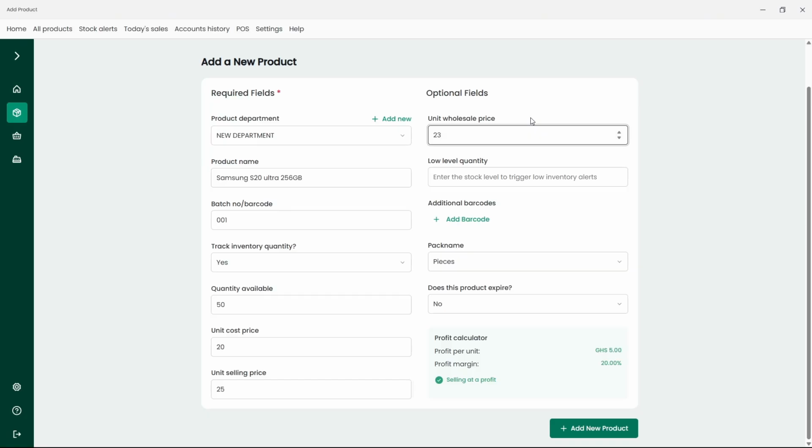Let's say you sell something like drinks. You have drinks in cartons, and people can buy in carton, and at the same time they can buy single. If they buy in carton, you sell at a wholesale price. But if they buy single, you sell at retail price. So if you want to set the wholesale price, you don't put the wholesale price of the entire carton. You put the wholesale price for one.